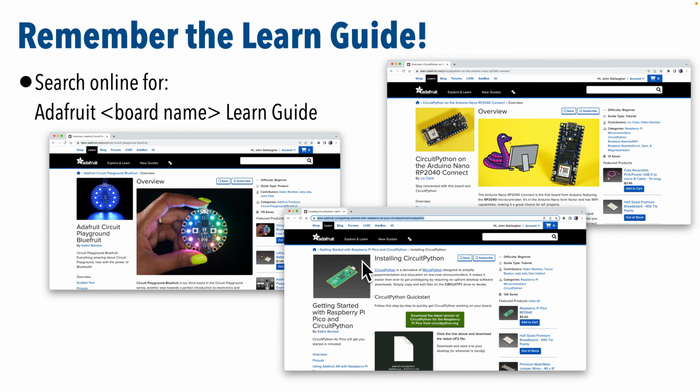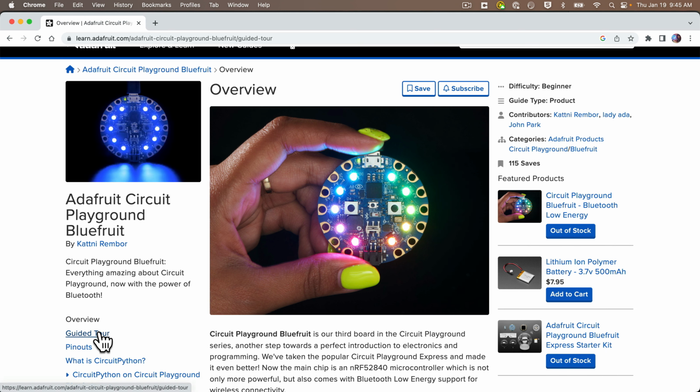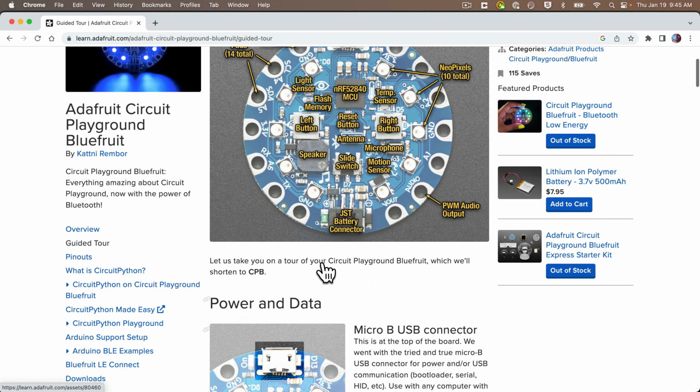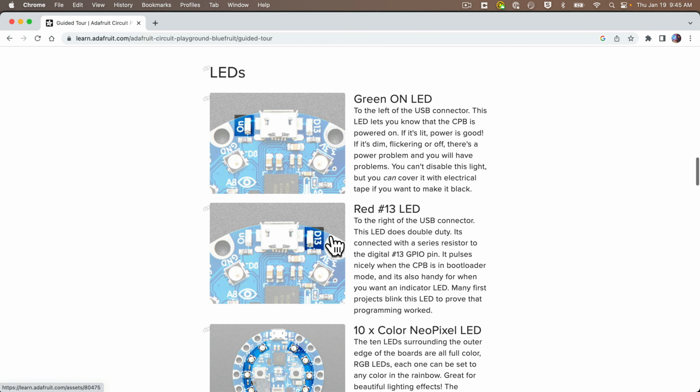Now also know that most boards that Adafruit sells also have a Learn Guide online, and this can provide some great additional documentation. Just search online for Adafruit, the board's name, and Learn Guide. Here's the Learn Guide for the Circuit Playground Bluefruit. The guided tour page provides all sorts of useful information, including the location of the green LED lights that indicate that the board is getting power, and the red light that pulses when the board is in bootloader mode.